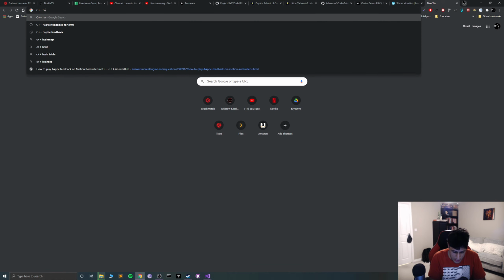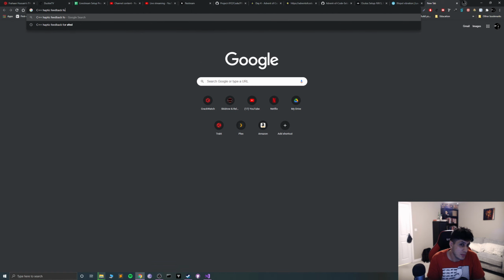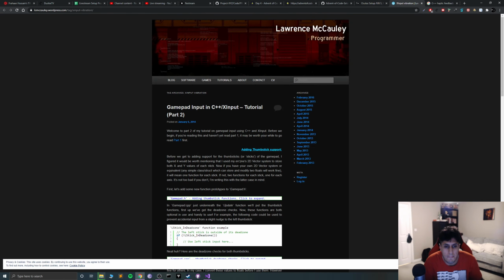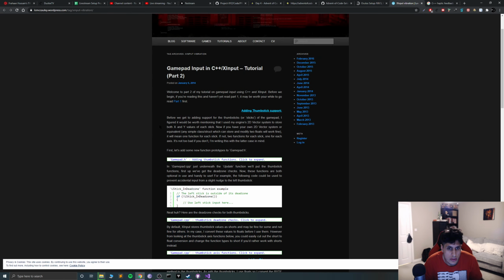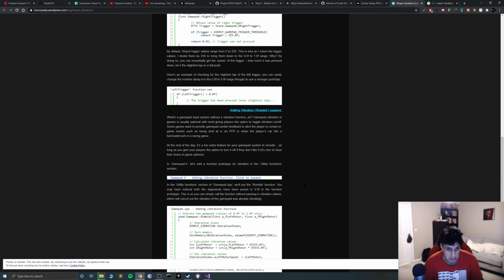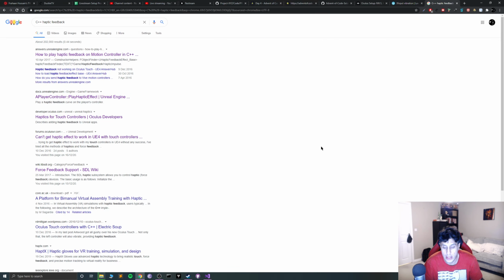C++ haptic feedback. Let's put C++. I'm pretty sure when we were looking, there was some potential other API that we could use. As long as we can enable the vibration, don't really care where we get it from.